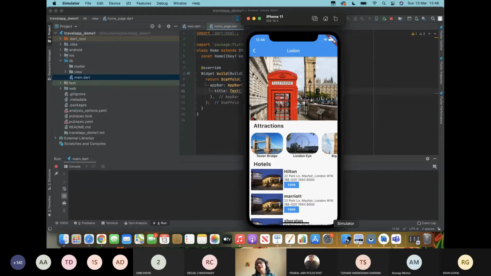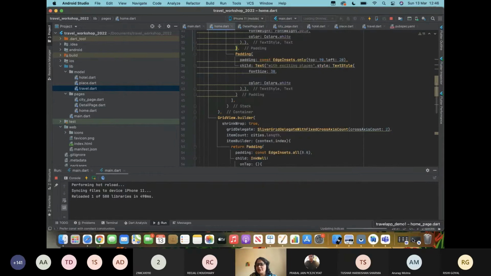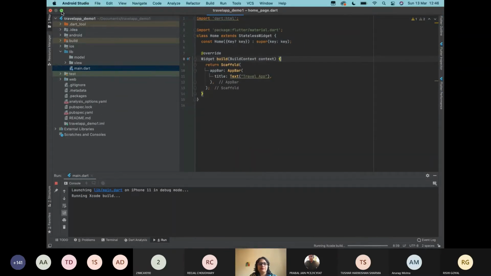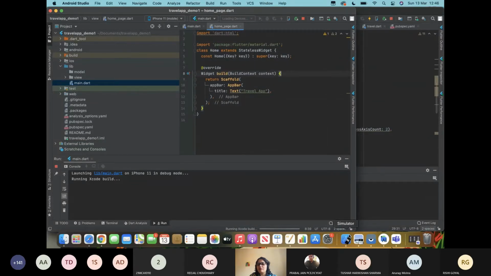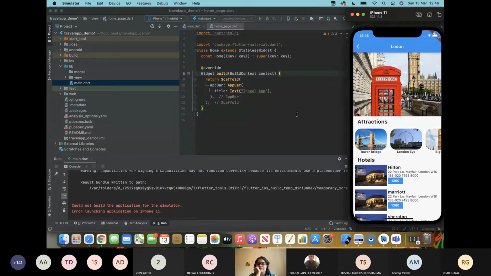So are you able to see my emulator as well, the simulator? Yes, ma'am. Okay, that's good. So what I will do is make the screen smaller, so it will be side by side. What happened?